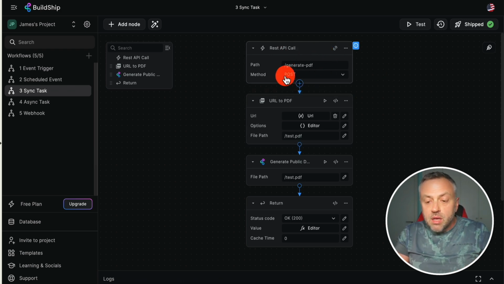So here, we have our REST API call, which means that this whole workflow is going to be triggered as a call via a URL, as a REST HTTP call. It's not going to be triggered using a Supabase event. It's not going to be triggered using some kind of time or schedule.